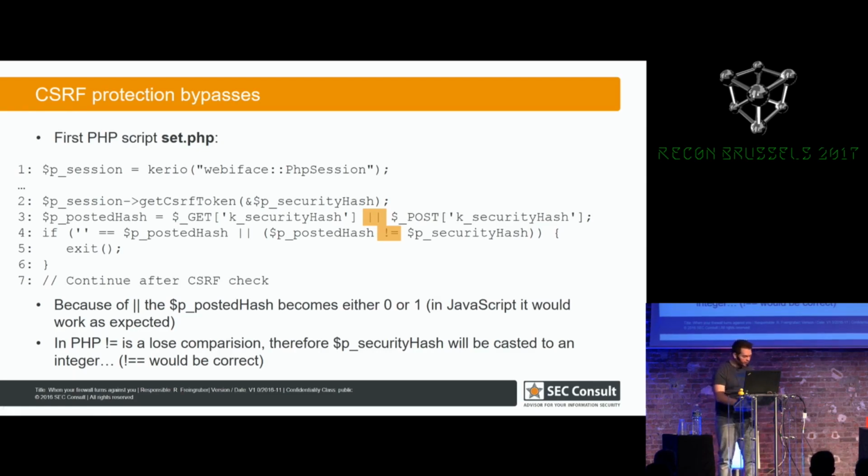And now they're making a loose comparison between the real cross-site request forgery token, which is a string, and the integer. Because they don't do type checking, the string will be converted to an integer. That means they always check 1 against 1, and that means you always bypass this check. This was the first cross-site request forgery bypass.